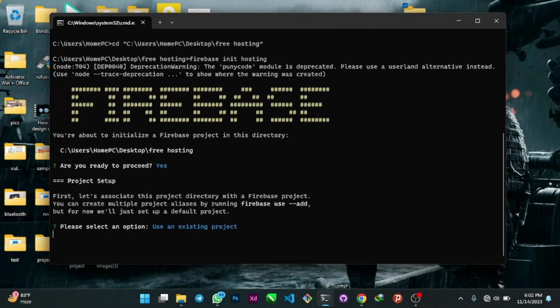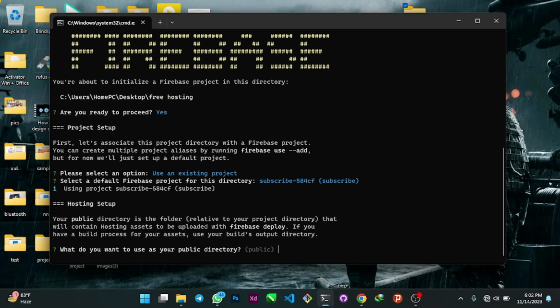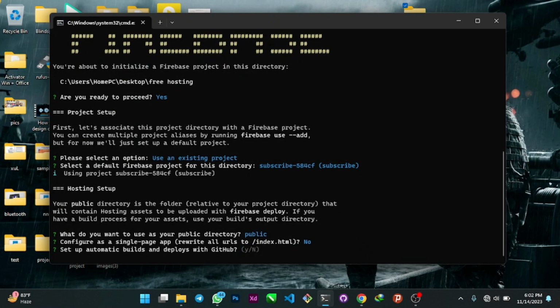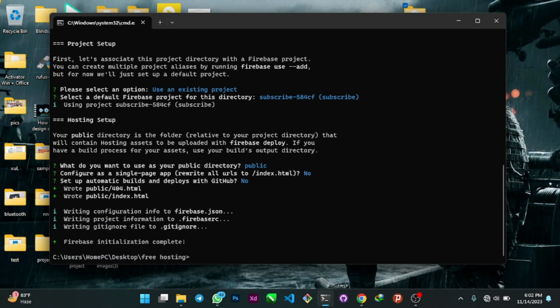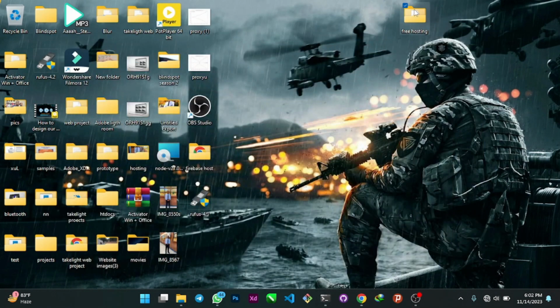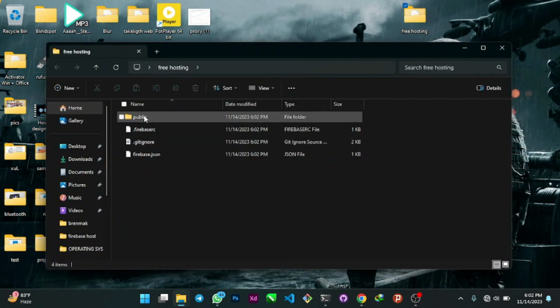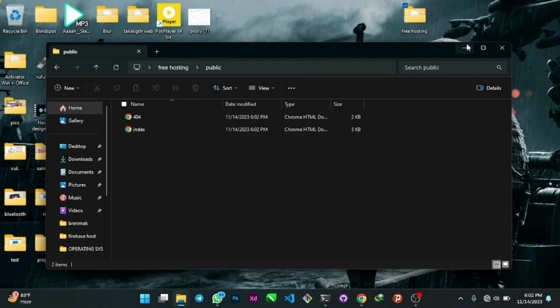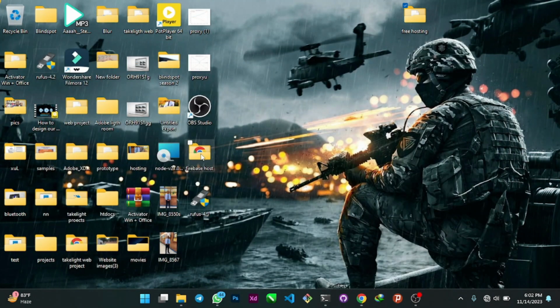Then I'll use an existing project to look for the projects that are already in. So I'll just move to the subscribe project. Then I'll type public for this one and enter. Do you want to configure? No, no. So it is initialized. What I need to do now is copy all my website files into this folder marked public so that I can start hosting.